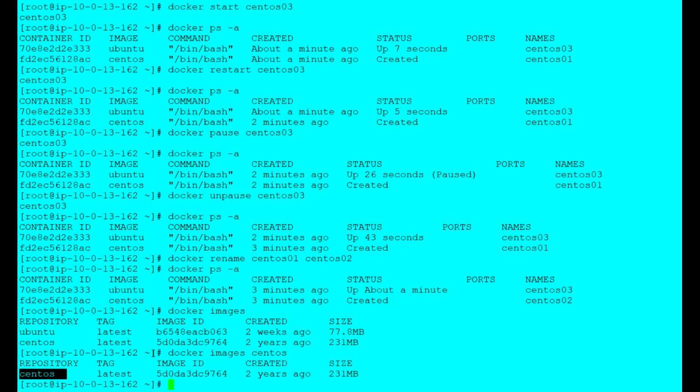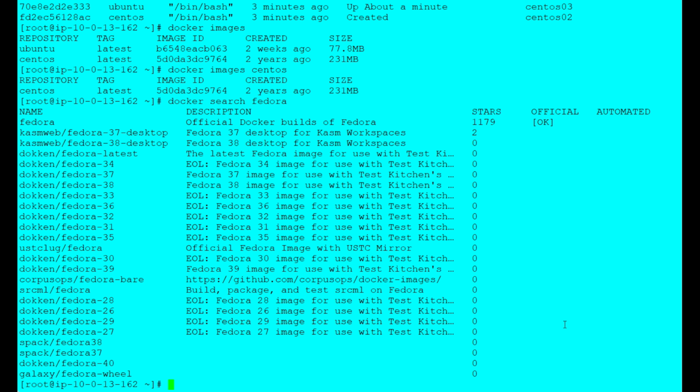Another option is that we can search for an image, if you are searching for some specific image. For example, so far we have seen Ubuntu and CentOS, and I'm going to search with Docker search for Fedora. It will give me all the options, you see here, the Fedora related images on Docker Hub.